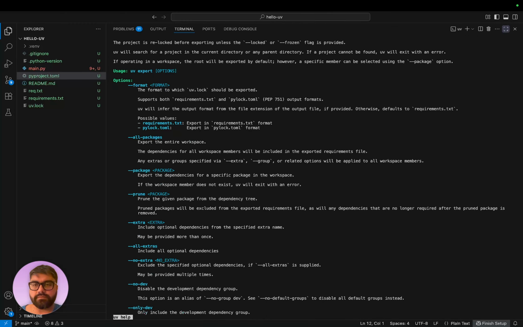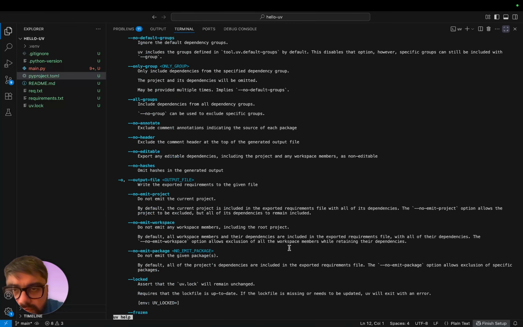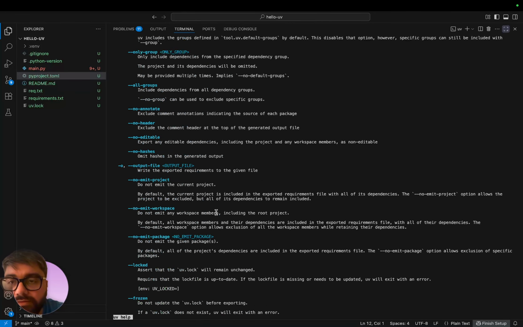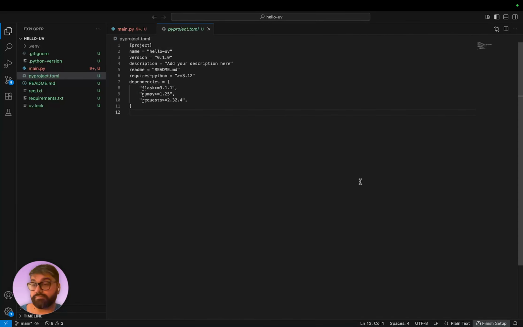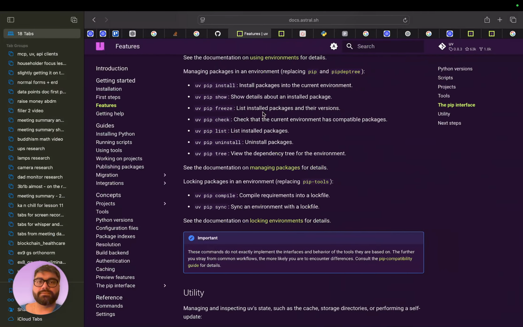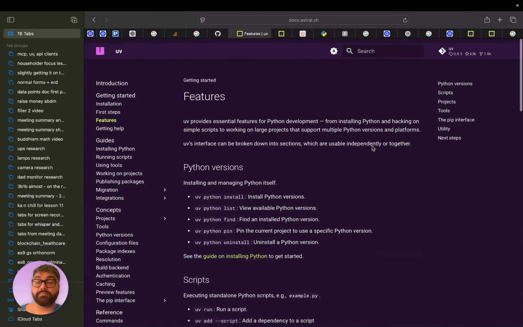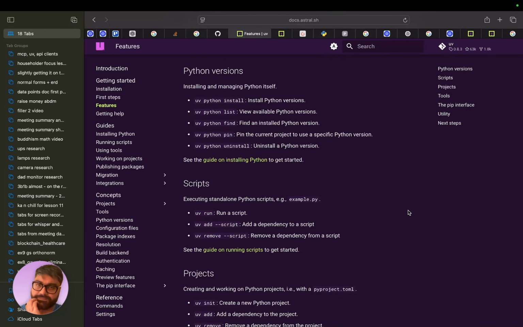Is there no file option? Ah, there is dash dash output file. Okay, and that's how you would export a log file, UV export, or with UV pip file. Oof, that was weird. But anyways, it was neat exploring that help option.